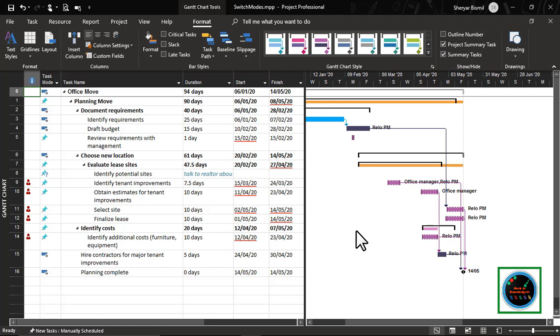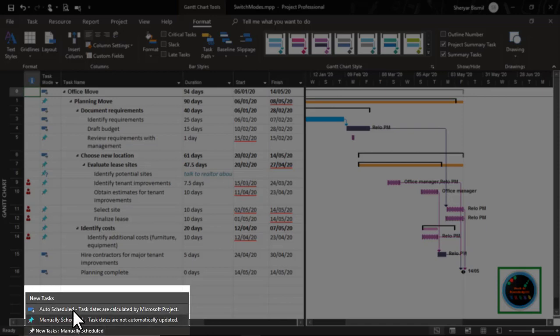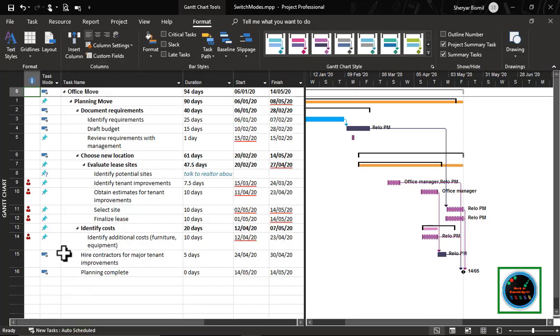Now one way to do that is to head down to the status bar. Here it says new tasks are manually scheduled. Let's say I want it to be auto scheduled. So I'm going to click and then choose auto schedule. Now new tasks will be created as auto scheduled.